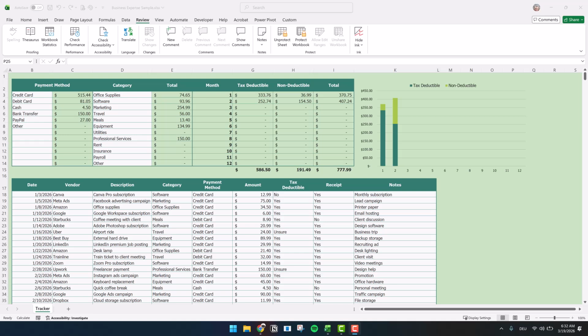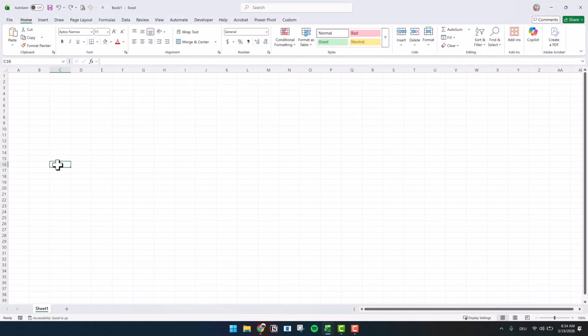Let's build a simple business expense tracker in Excel that helps you log expenses, track categories, and see monthly totals automatically. This is what we are building, a clean tracker where you enter expenses below and everything updates at the top, including monthly totals and a chart split by tax deductibles and non-deductibles.